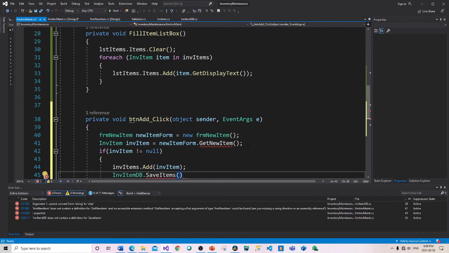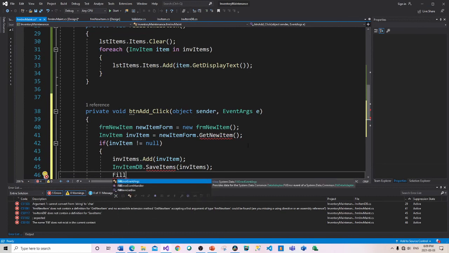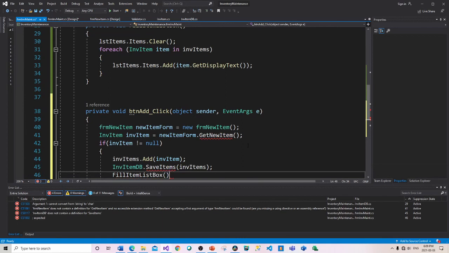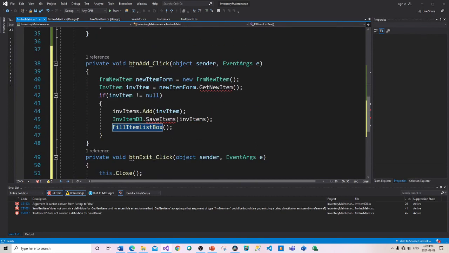And I haven't built my save items yet, right? So it's going to be this that has to go in there. And then I've got this one here, fill item list box. And I'm pretty sure we just did that one right here. Okay, good. Now, obviously I don't have this one and I don't have this one yet.